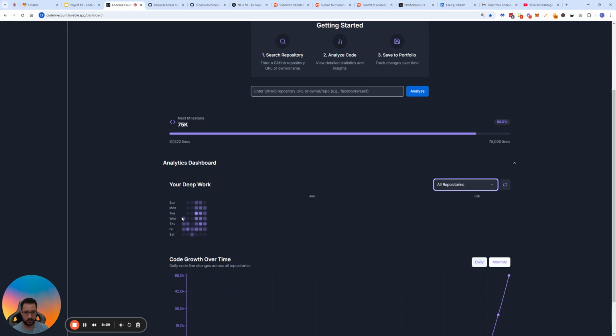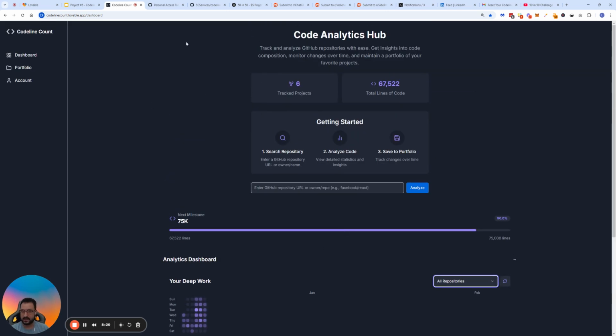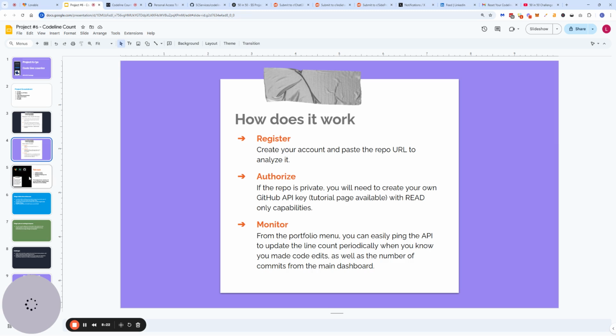And then if I switch to all repositories, you can see I've been hard at work pretty much almost every day of the week for the past 3 weeks building my projects. And that's it. That's the tool.